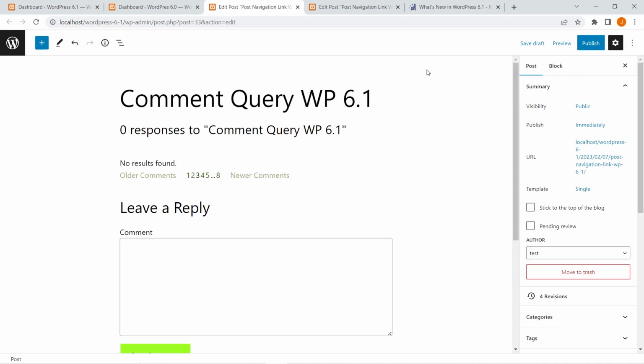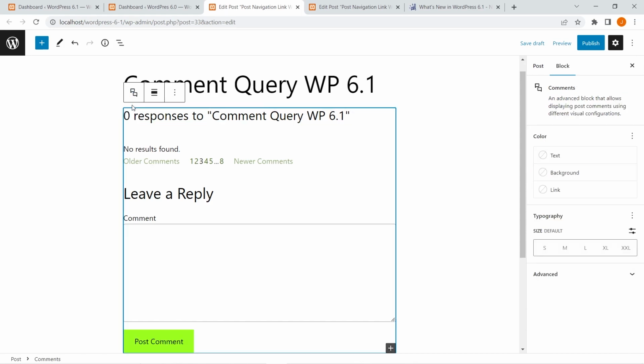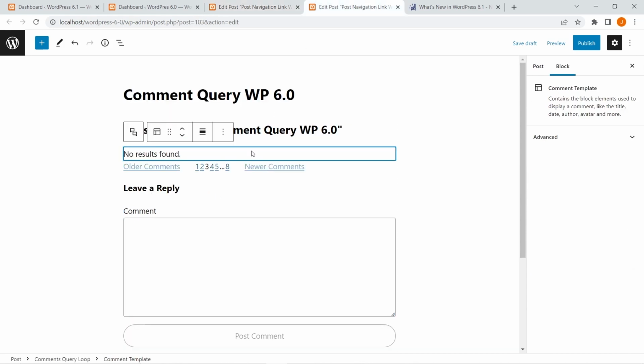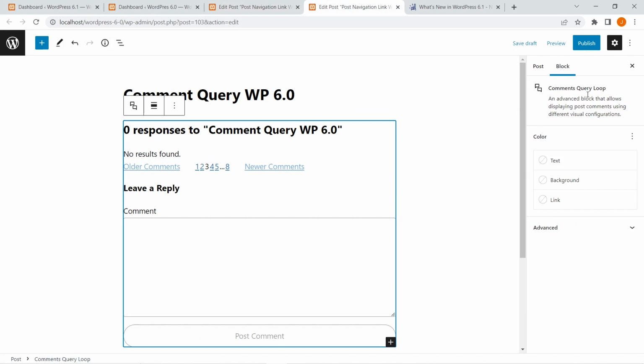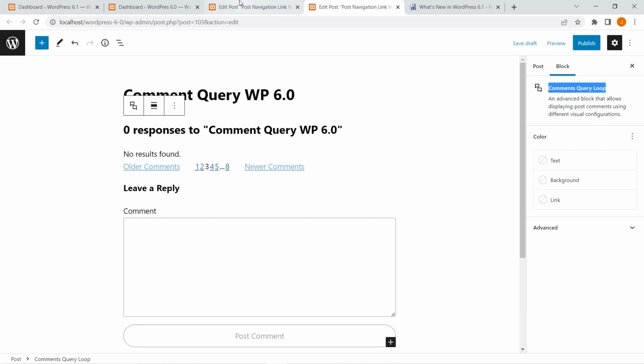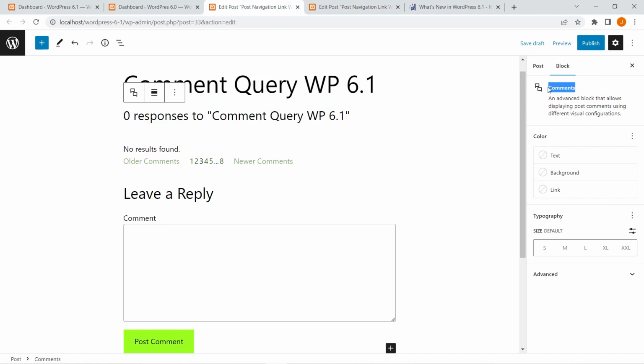Now in WordPress 6.1, the comments or the comment query loop block has received quite a few changes. To show you these changes, I've added the block right over here in WordPress 6.1. You can select this and you can see comments, and you can select the comments query loop. The first change is that this block was known as comments query loop in WordPress 6.0, and the name of the block has been changed to comments. So the comments query loop block is now the comments block in WordPress 6.1.